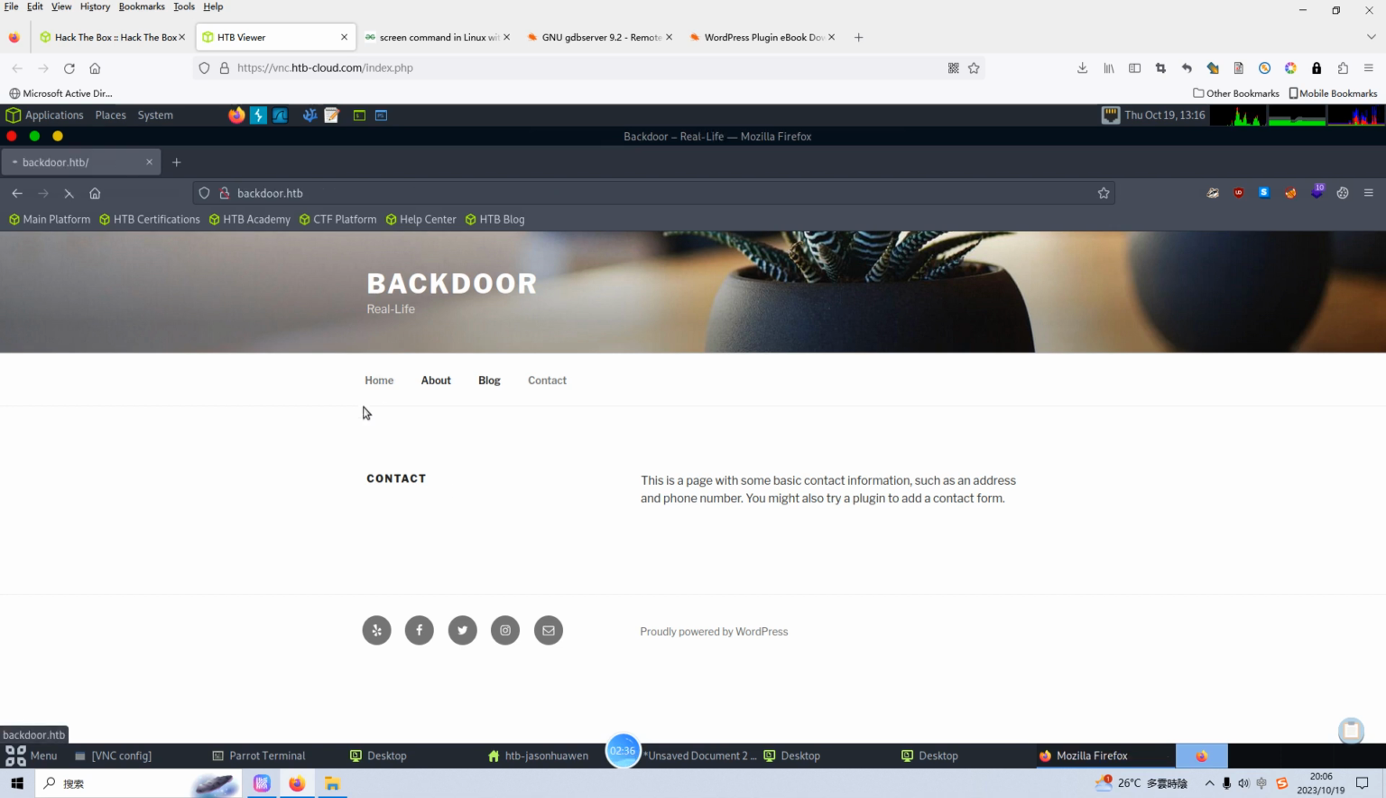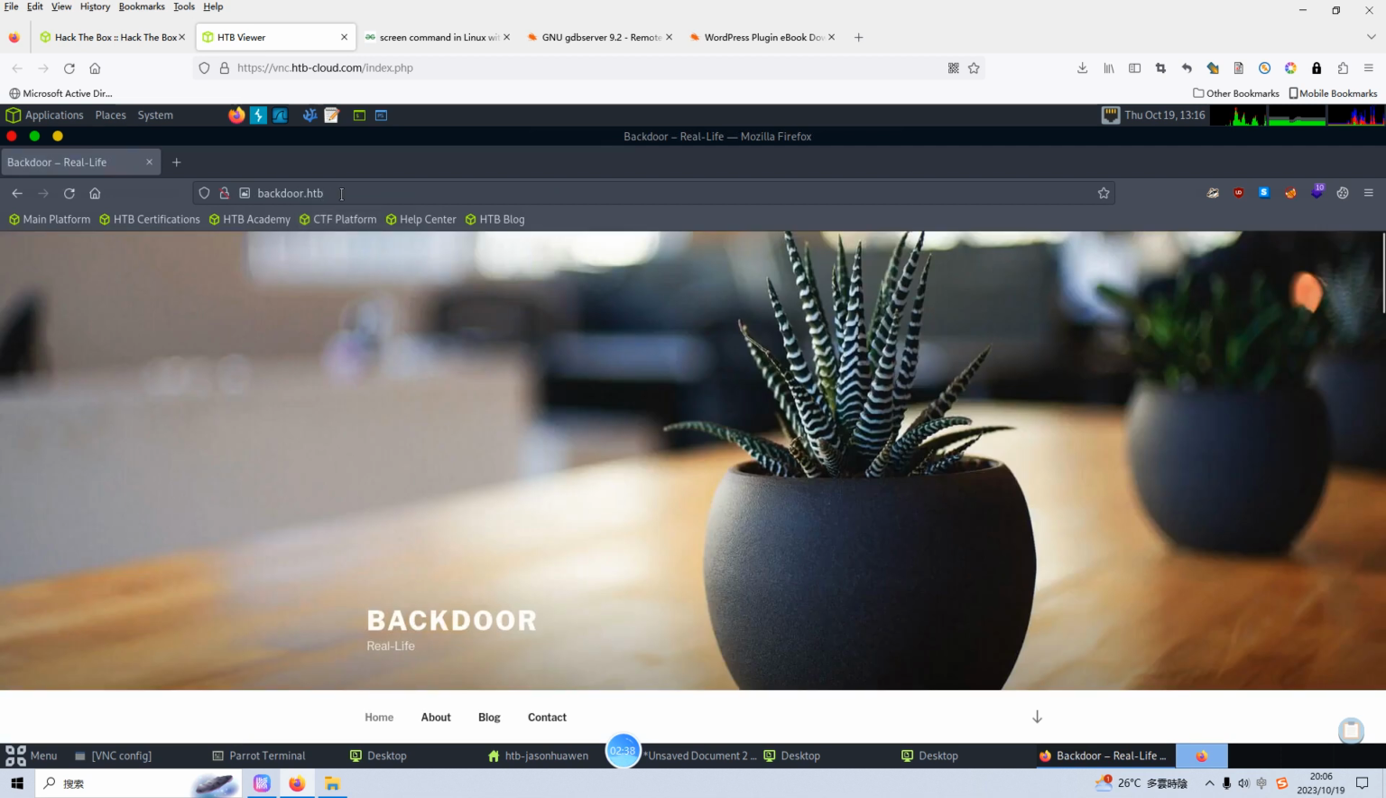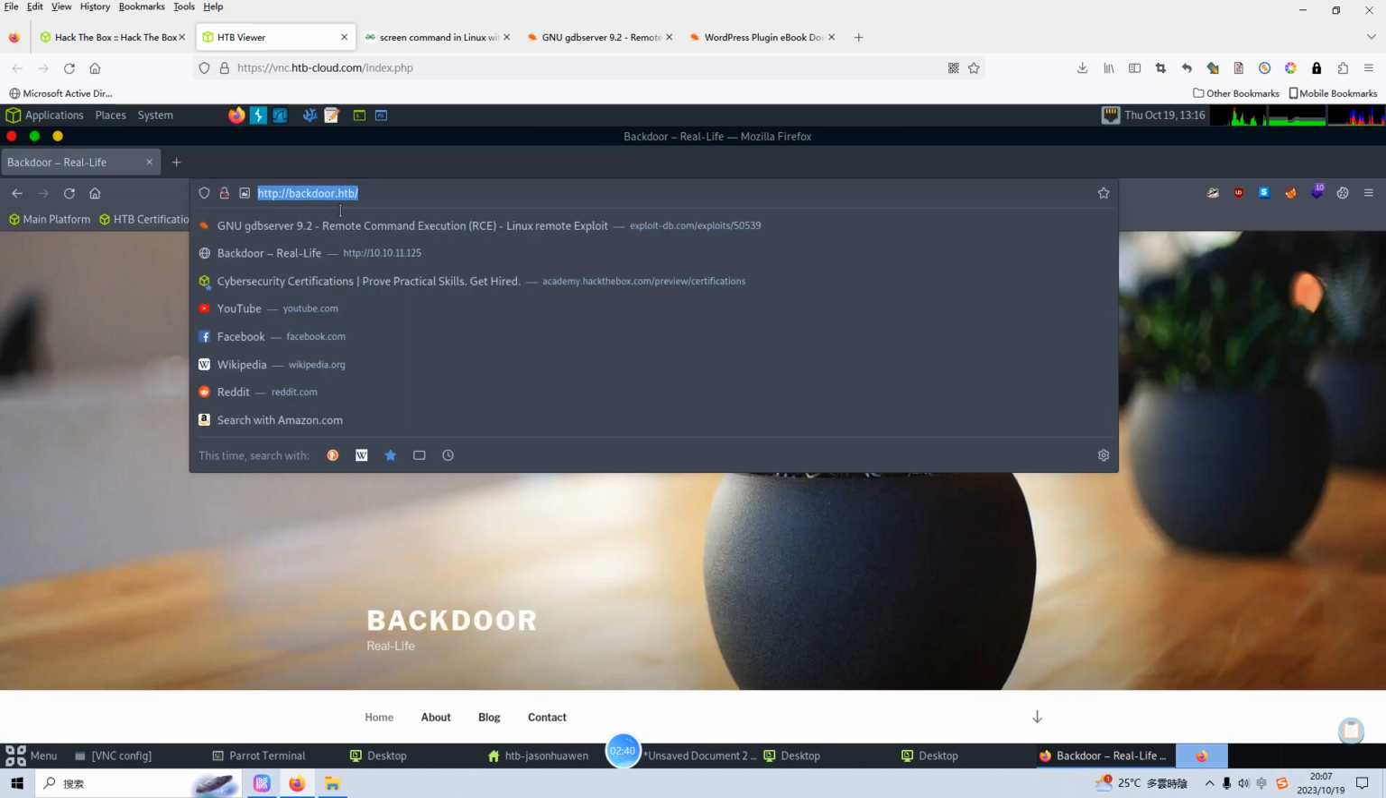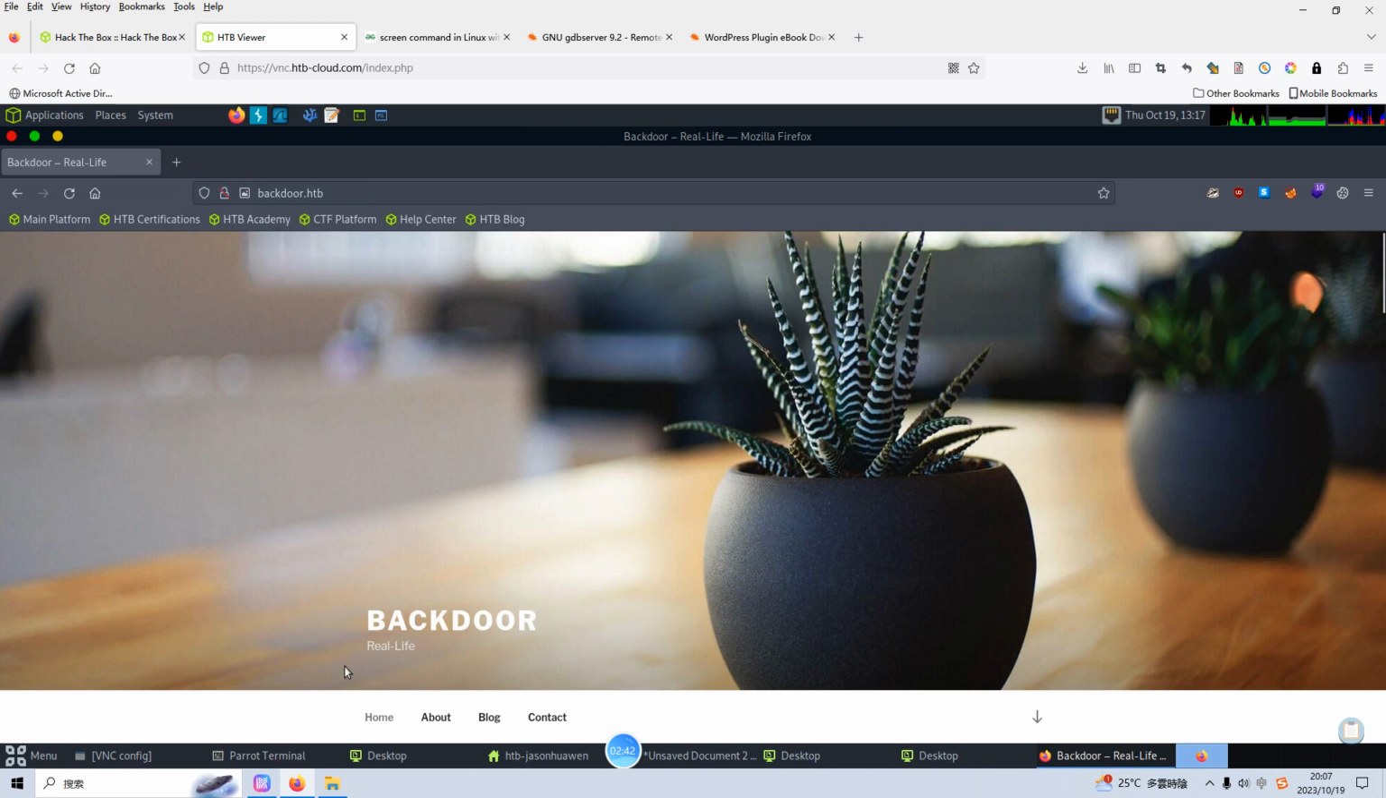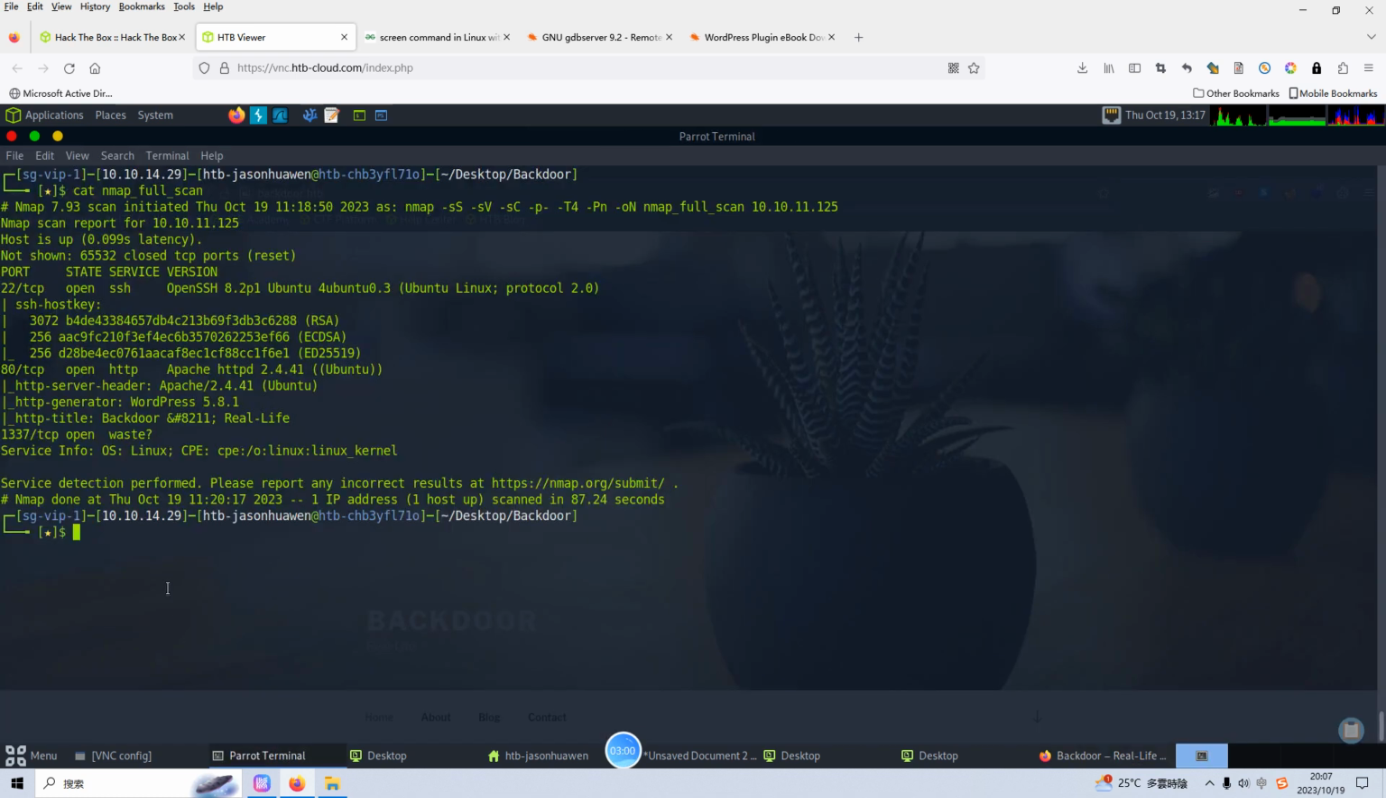Of course, we need to put this host name into the hosts file. Otherwise, this homepage cannot be rendered properly. But I will not demonstrate how to append this host name to the hosts file, which I have already done very often. So what we can do next is more enumeration for the web application.